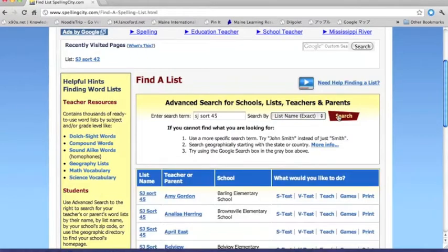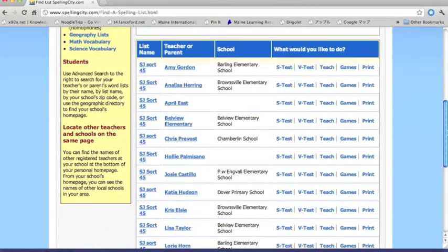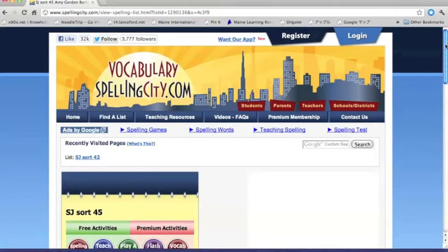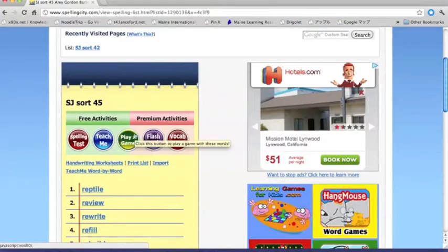Okay, so we do the search. Then there are these different pieces here. You can click on the list name, which is what you're hunting for. There's also the teacher name, and there's also other things you might like to do: games, teach, print, spelling test, vocabulary test. Just go ahead to the list, check it, make sure it is what you want your students to be accessing.